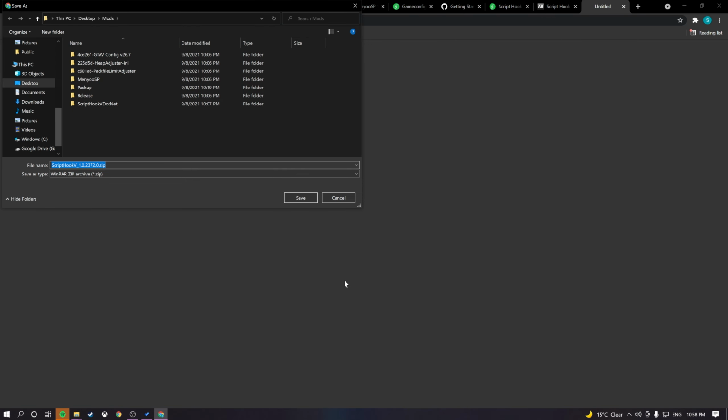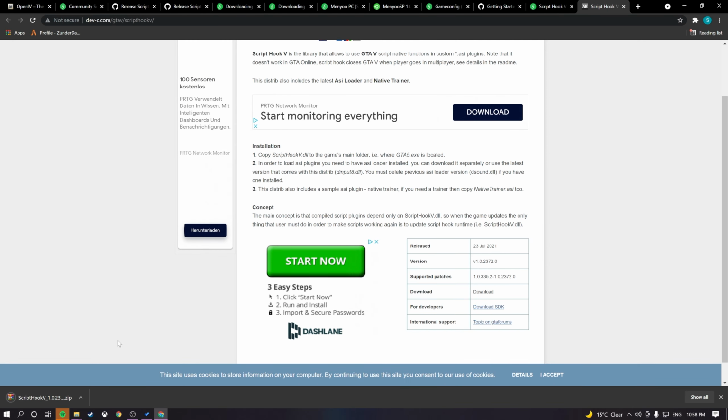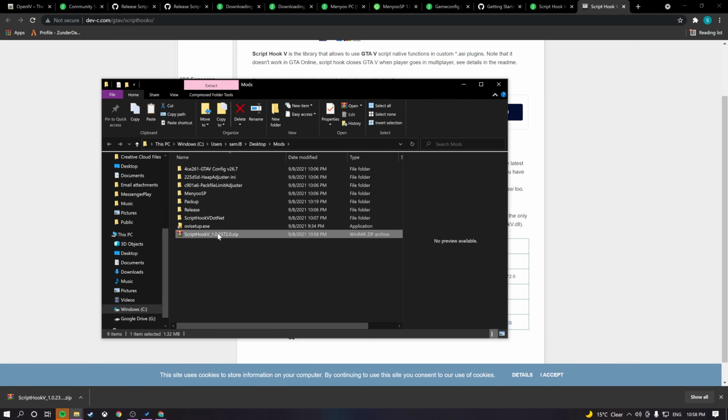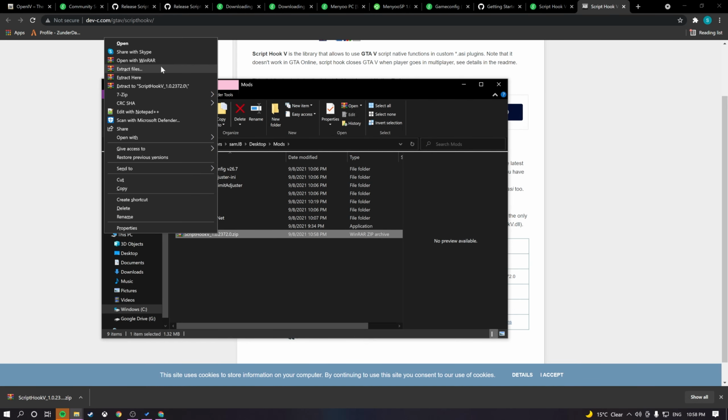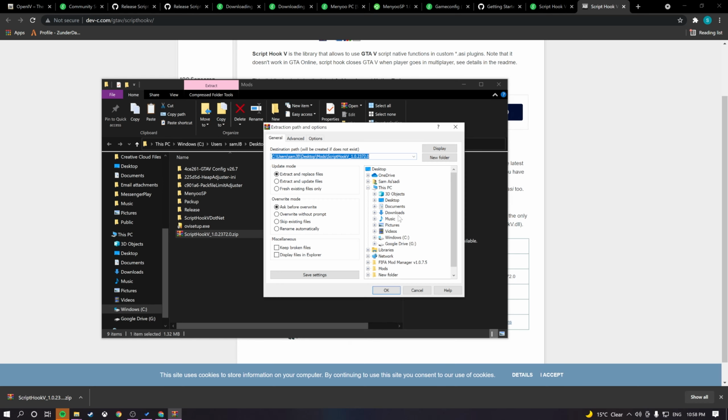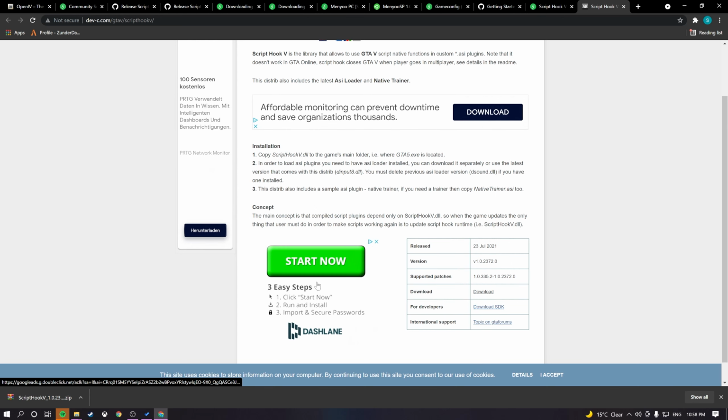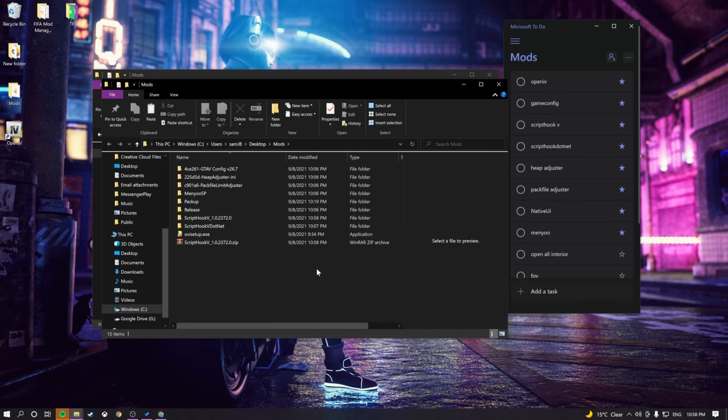Hit download, same folder, gonna save that. Show in folder, hit extract. Okay, and now we have it here.